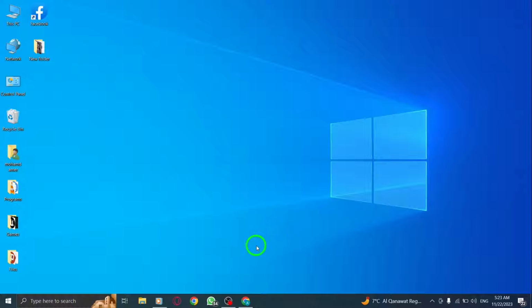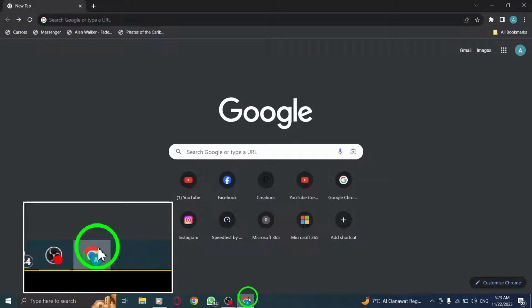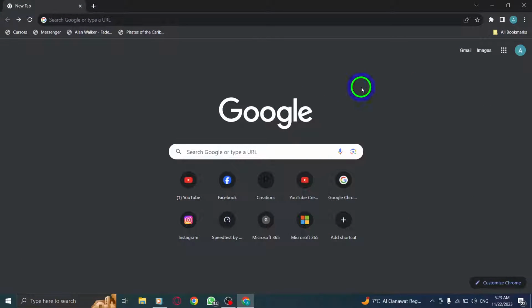Step 1. Open Chrome. Launch the Chrome browser on your PC by double-clicking on its icon. Ensure that Chrome is up to date for the best browsing experience.